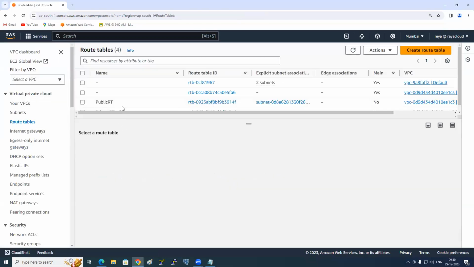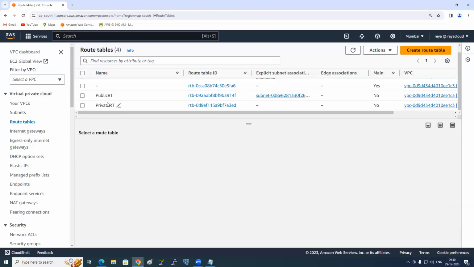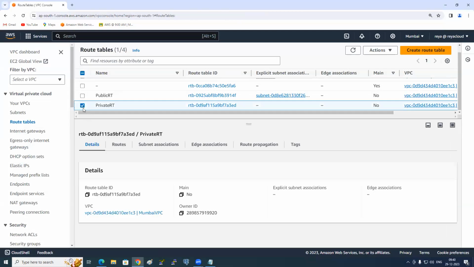Super. You did this for the public routing table. Now you tell me, for private. Select. This is how I'm teaching you. Then tell me how. Click on routes.